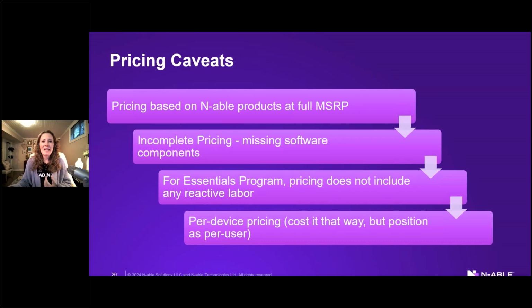And again, we went through everything on a per device pricing basis, and we're costing it that way, but we're not promoting it that way. We just want to make sure that we figure out all of our costs and then divide it by the number of users. Okay, so hopefully that makes sense. So when it's all said and done, I usually see this program at around $150 per month, $150, $160, $165 for a program of this caliber at the essentials level.